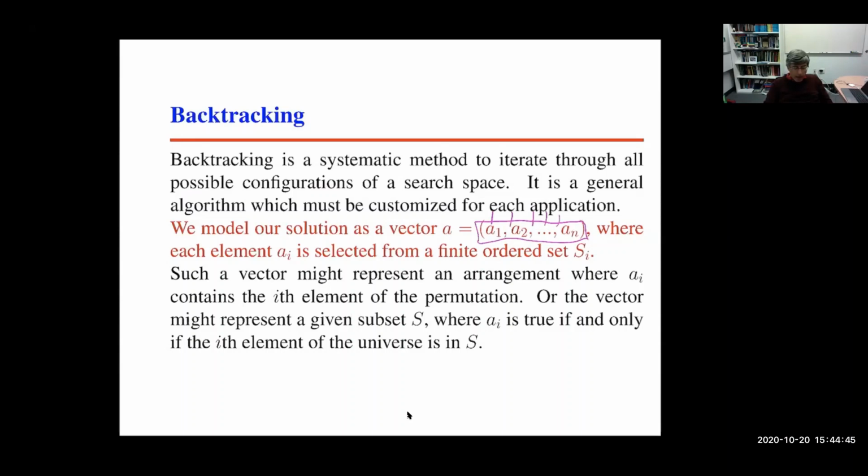This vector might represent the ith element of a permutation, might be a of i, or it might be something else. But we're building up a solution by sticking elements in here. So long as we can make it longer and still get a solution, we do so. When we can't anymore, we backtrack. We take out the last thing and go back and try to find somebody else to put in there. Any questions?